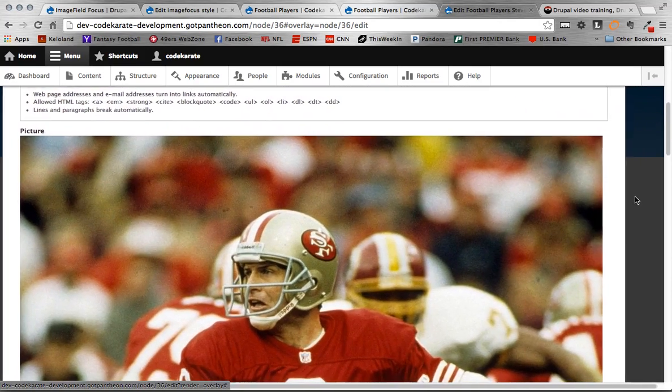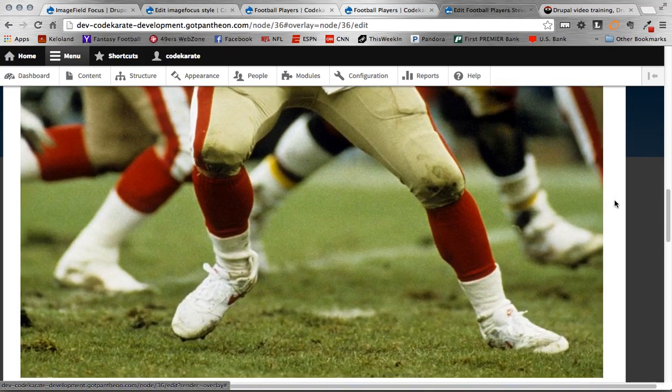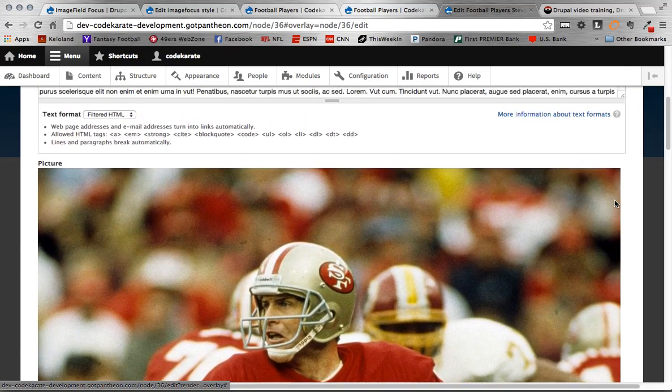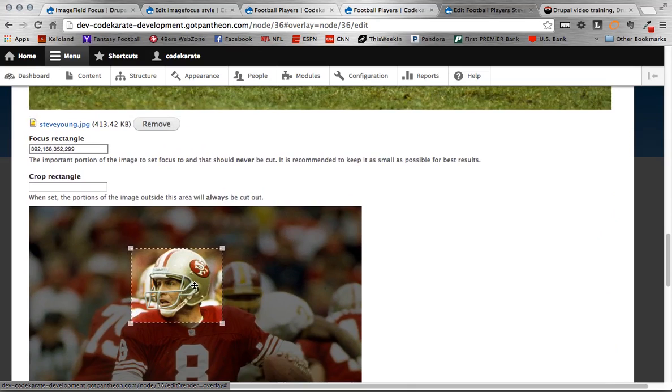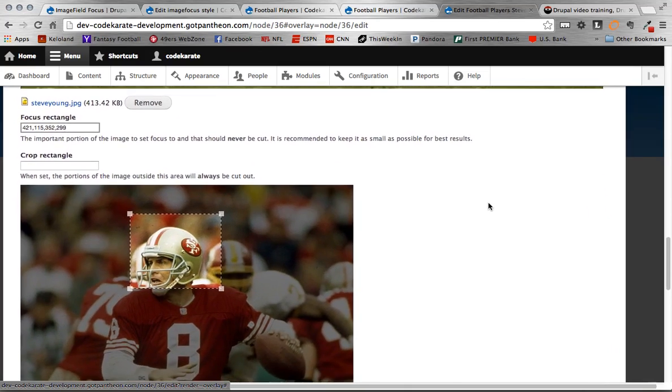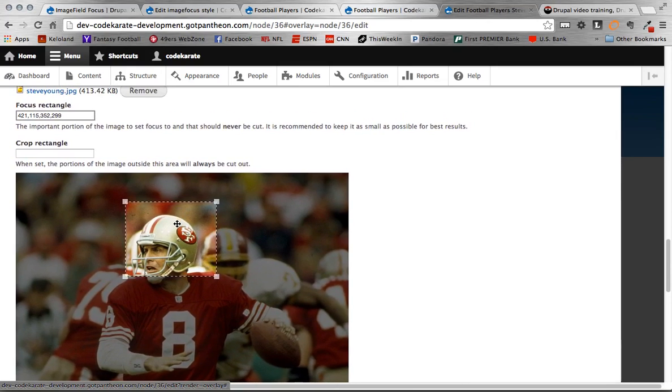So now if I come over here, I'm going to edit this node. And in here you'll see that I have a huge image of Steve Young. But obviously I don't want to show that huge image as the end result. So if I scroll down below here, I get into my image field and focus settings. And there's two different rectangles that I can select, a focus rectangle and a crop rectangle. The focus rectangle is the part of the image that will be, like it says, in focus once the scaling and cropping is done.